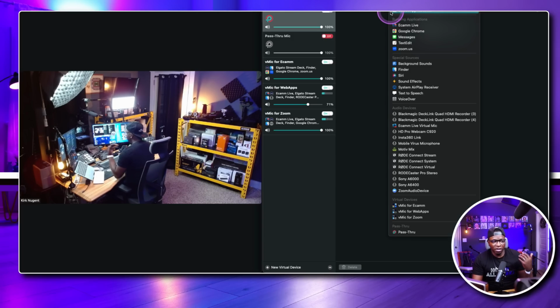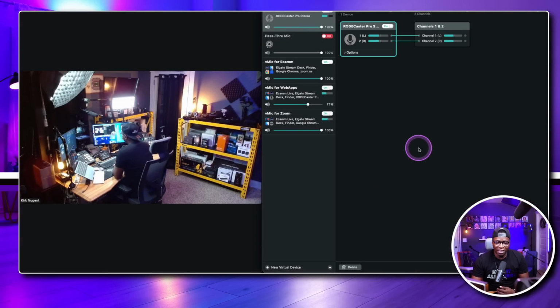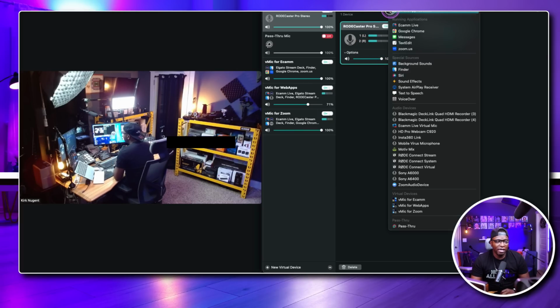Well, the first one would be, of course, my microphone. Here you can see the Rodecaster Pro. I'm going to select that, and you can even see my audio already on screen. You can go to the options, and I can actually adjust the level of that particular individual asset that's in this microphone. I can go and select, let's say, Finder.